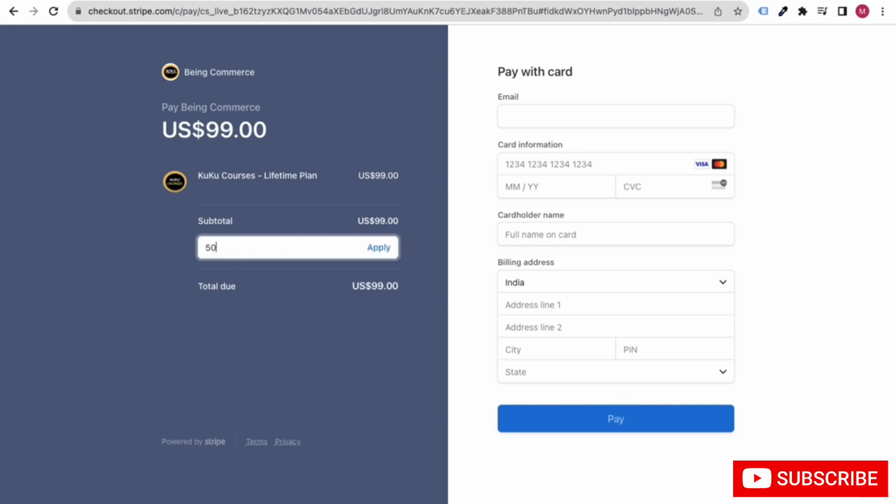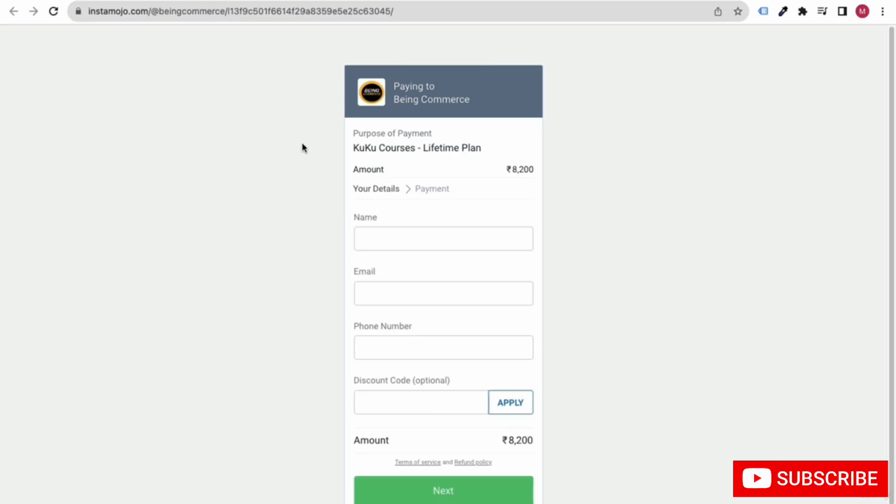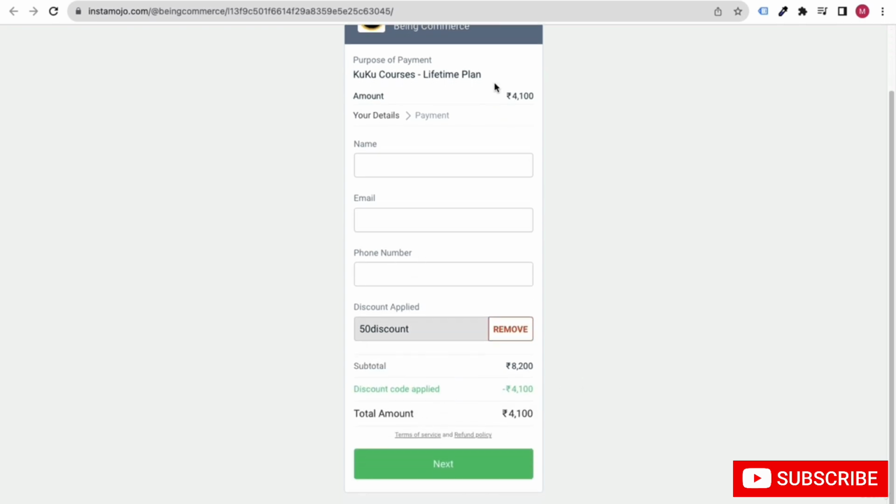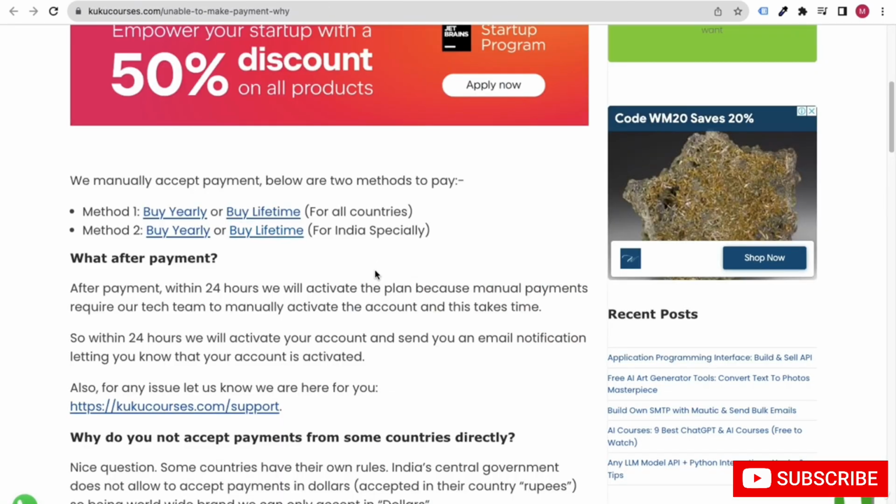For example, you can use the 50% discount on Stripe and get it at half the price. If you are from India, you can pay in INR, apply the 50% discount and pay half the price, and we will accept or activate your plan within 24 hours because you are paying manually.